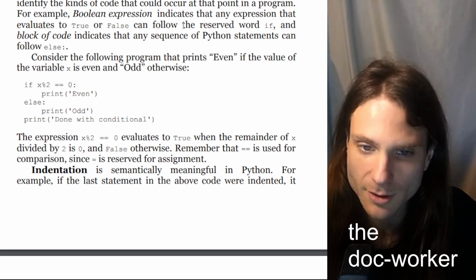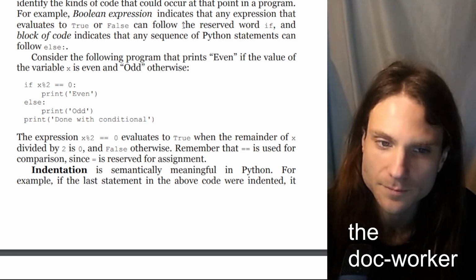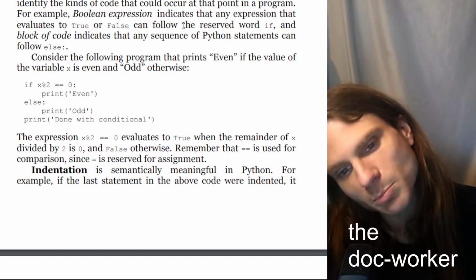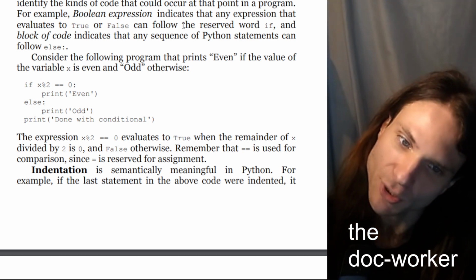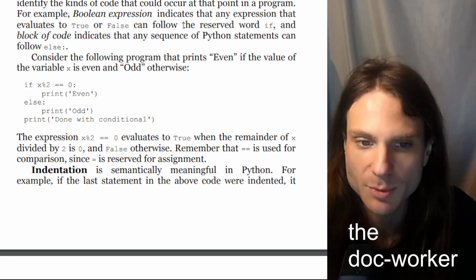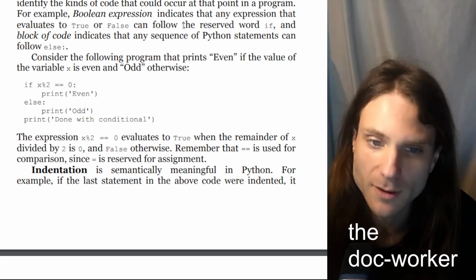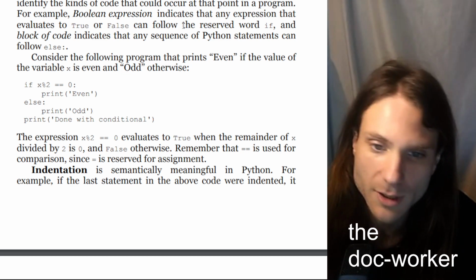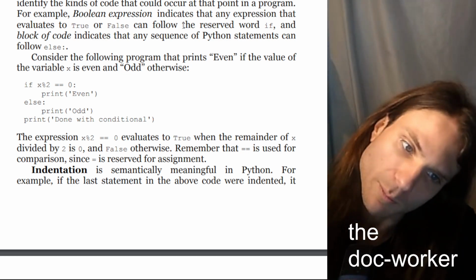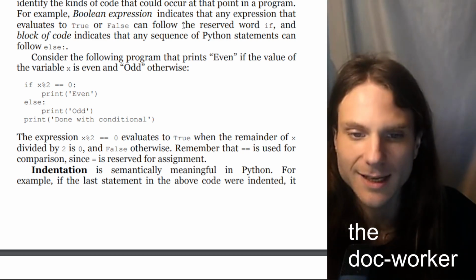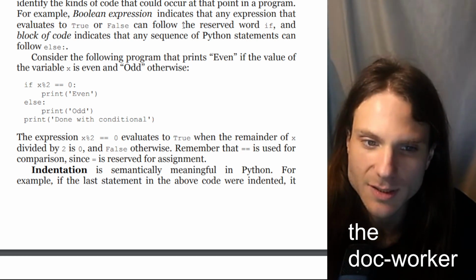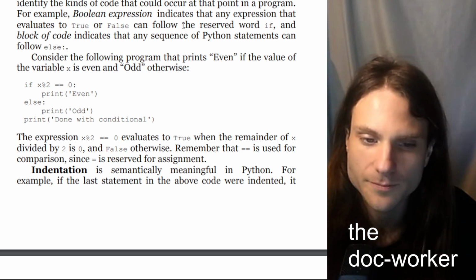In describing the form of Python statements, we use italics to identify the kinds of code that could occur at that point in a program. For example, Boolean expression indicates that any expression that evaluates to true or false can follow the reserved word if, and block of code indicates that any sequence of Python statements can follow else.